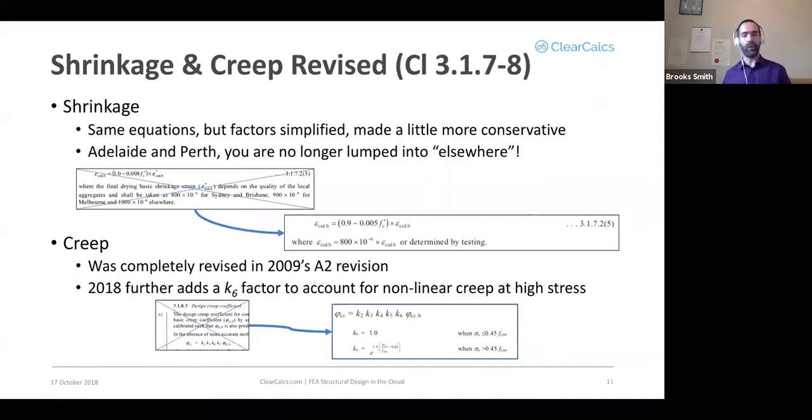Creep was almost completely revised in 2009's A2 revision. 2018 adds a further K6 factor to try to account for nonlinear creep at high stress.